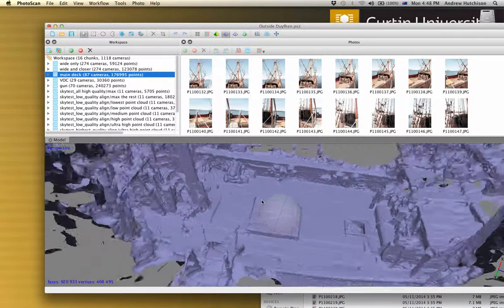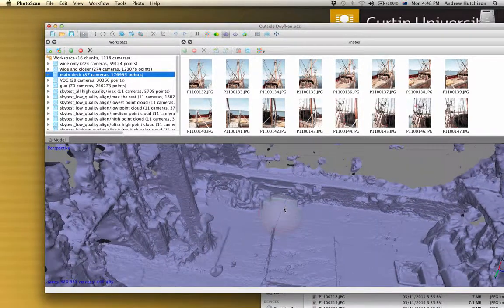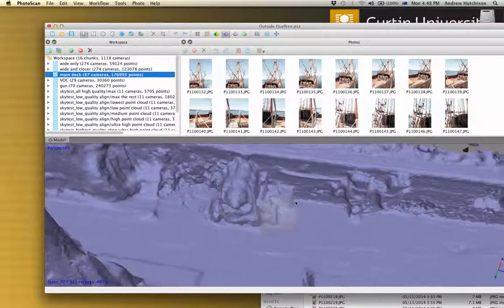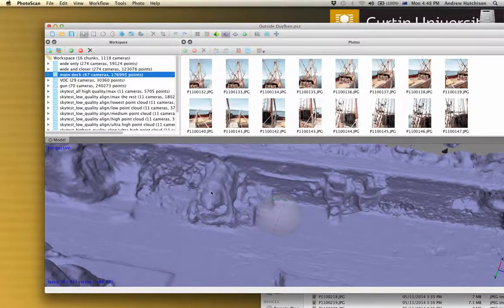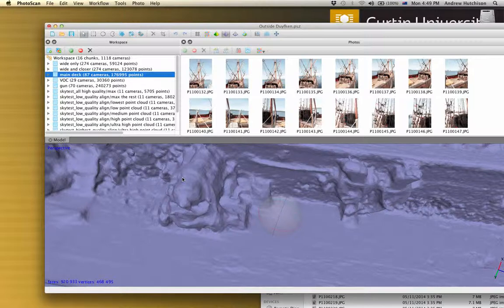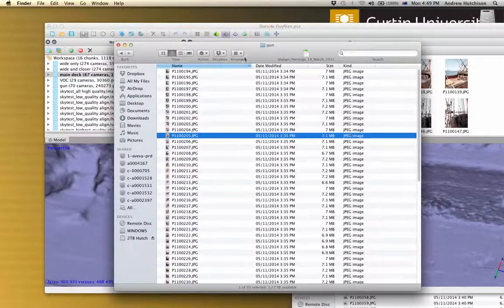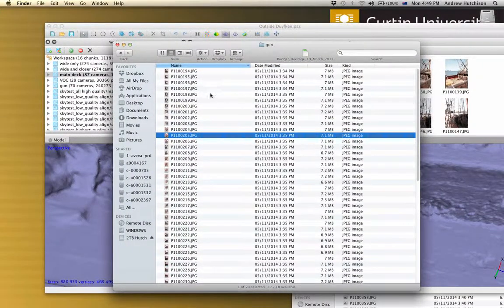But these wide shots don't give us quite so much detail. Now I'm zooming in here to the back of this cannon, which you can see there isn't so much detail of. So I decided, because that was a particular point of interest, that I was going to shoot that in some more detail. And I'll just show you those images.